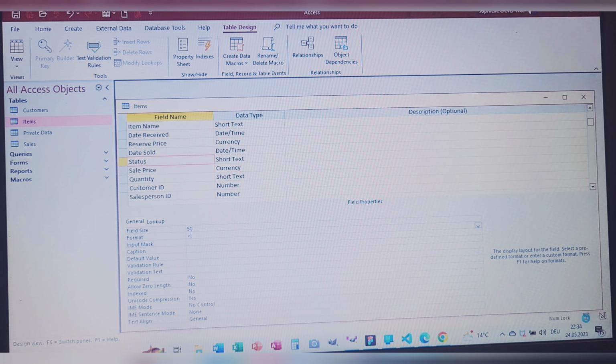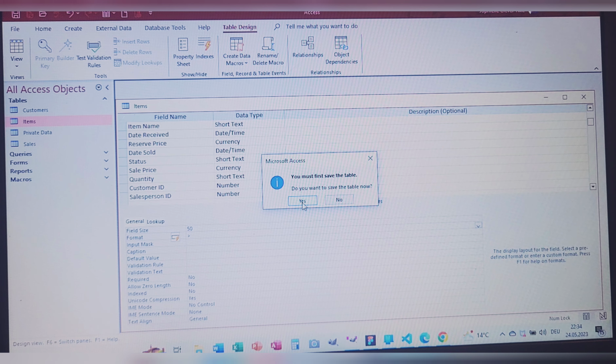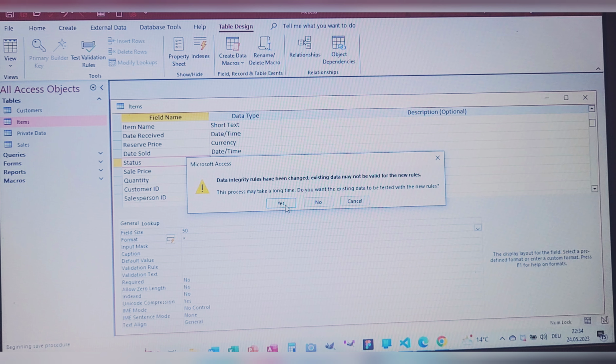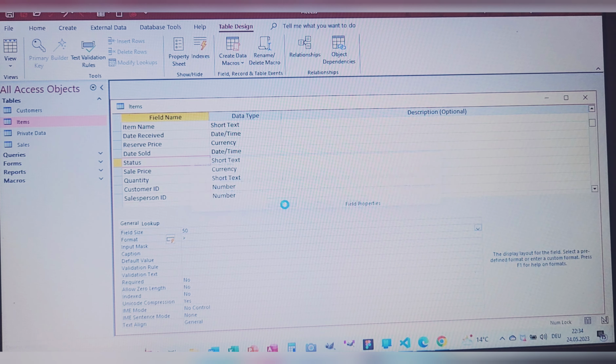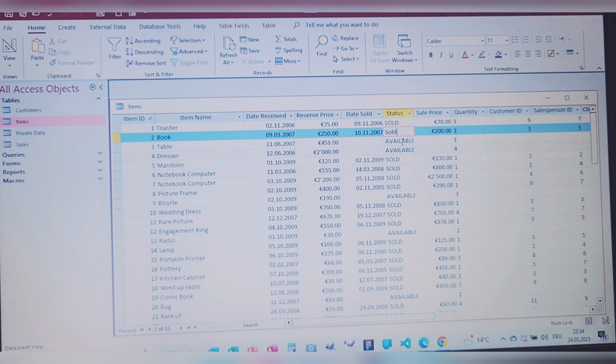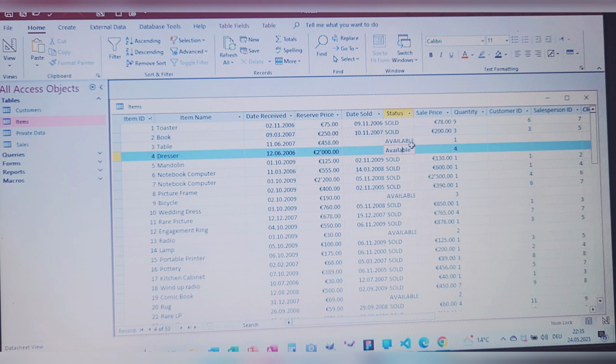So now let's go and take a look at it in the datasheet view, by Status, to see if it's now uppercase. Yes, of course, we're going to save. Yes, we want the existing data to be tested with the new rule, yes. And now let's take a look at the Status to see if it's really uppercase now. Yes, this is the field Status, and as you can see, everything is in uppercase, and it wasn't the case before. I hope you remember it wasn't the case before. It's everything now in uppercase.